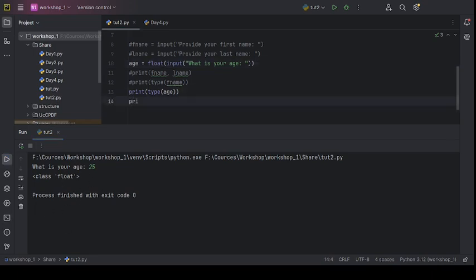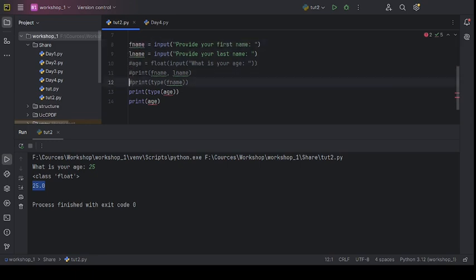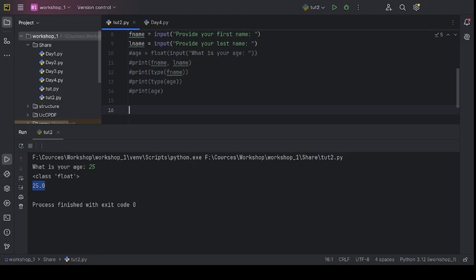Let me print the age as well. As you can see, the output is showing 25.0 because I have used the float function to convert the string into float. Okay, so as of now, I am commenting out the age and uncommenting the first name and last name, because we are going to learn something called f-string.